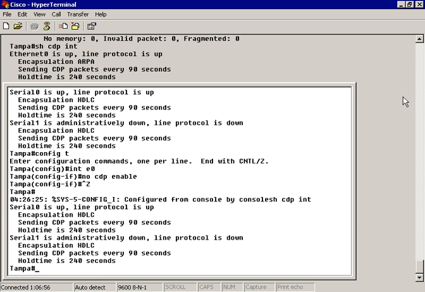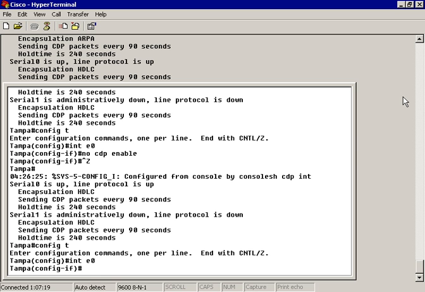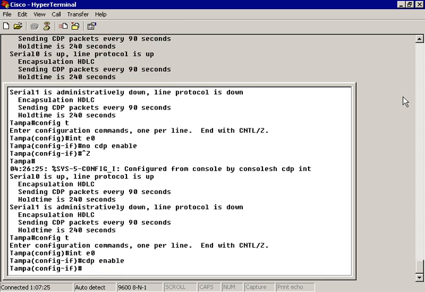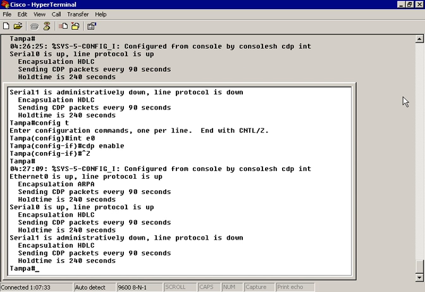Now remember, by default, CDP runs on all interfaces on the router when you get it. You take it out of the box, CDP is running. Now if you want to disable CDP, you have to go to every interface and disable it. Let's go back up inside of the global configuration mode, and let's go back up to my Ethernet 0. Now, to turn it back on, I just type in CDP enable. And I'm going to control Z out of there. Show CDP INT. Now you see that I have all three of those interfaces back up and running.